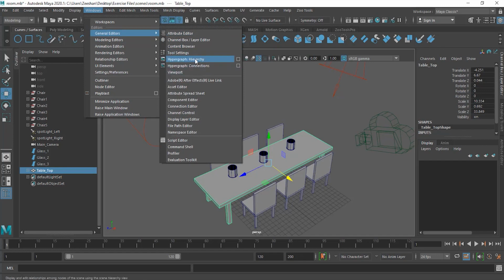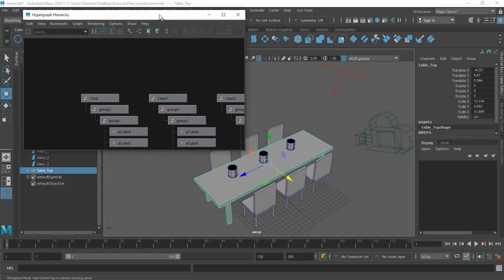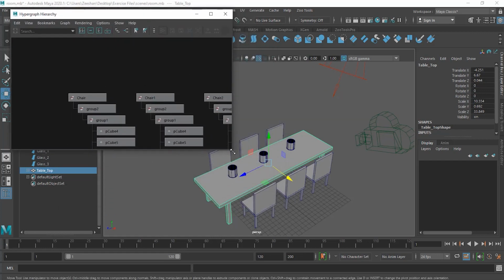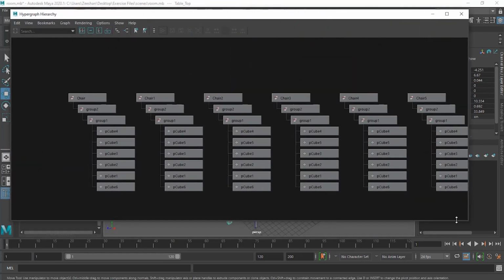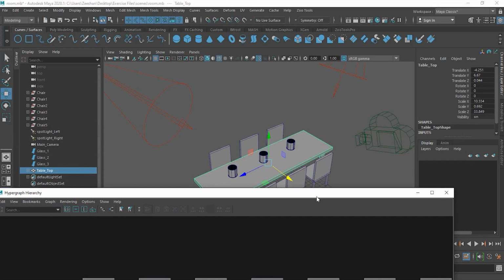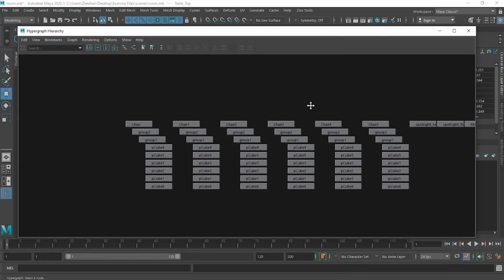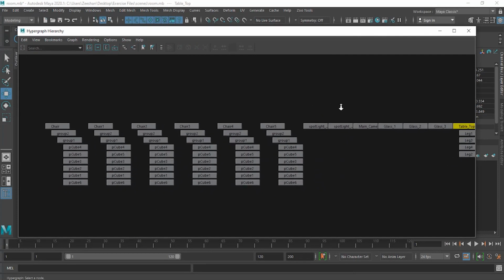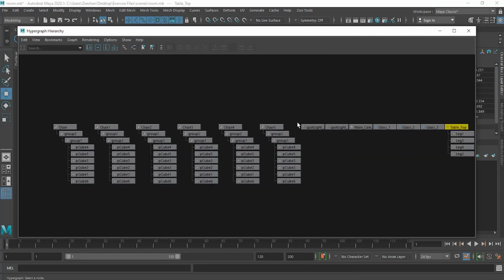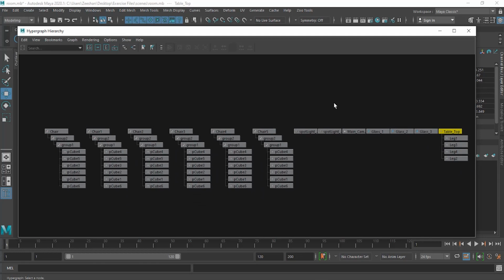First, we will see the hypergraph hierarchy. When you click on the hypergraph hierarchy, a different kind of window will open. You can also zoom in and zoom out using the same shortcuts that you use over here. To zoom out, I can press the Alt key and right click my mouse and move out and move in, or with the mouse wheel button I can pan around, but I cannot orbit because this is a 2D window.